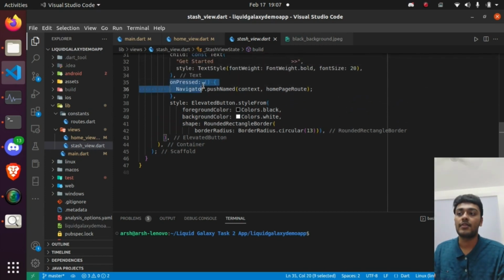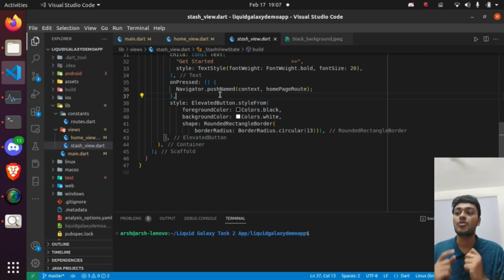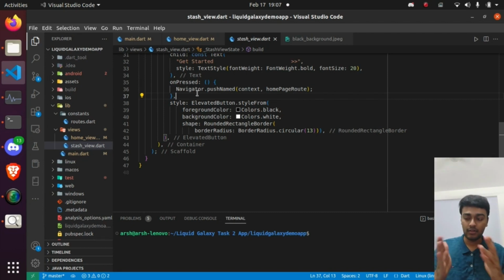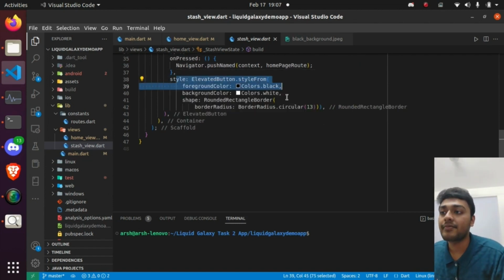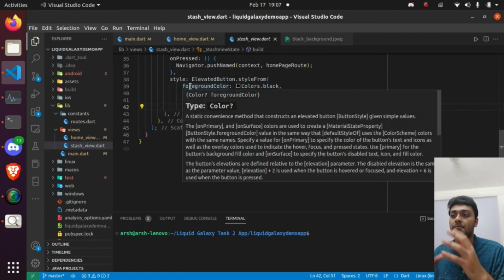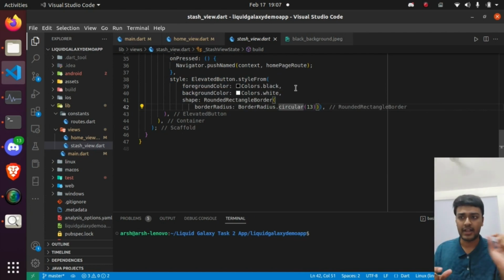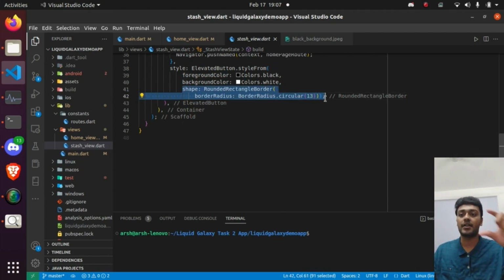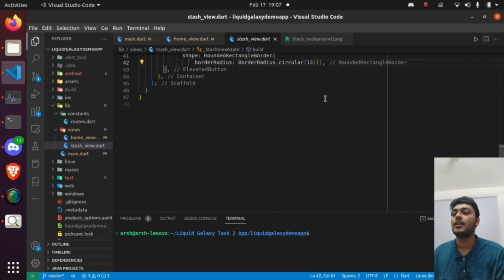And on pressing that ElevatedButton, what should happen? I have put a Navigator pushNamed from StashView to HomeView. If you press that button, it will go from StashView to the home page route, I mean the HomeView. And this is the styling for the button, which has a foreground color, the black color for the text, and a background color of white. And this is the shape of the button. I can control that as well.